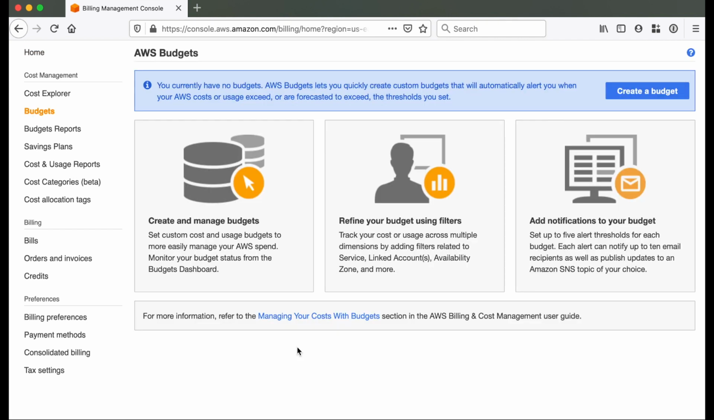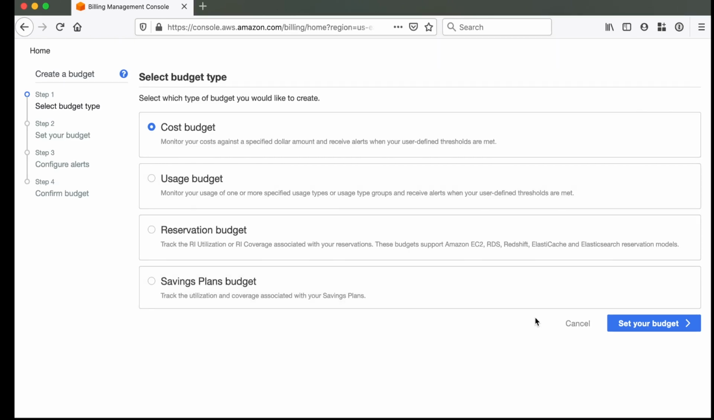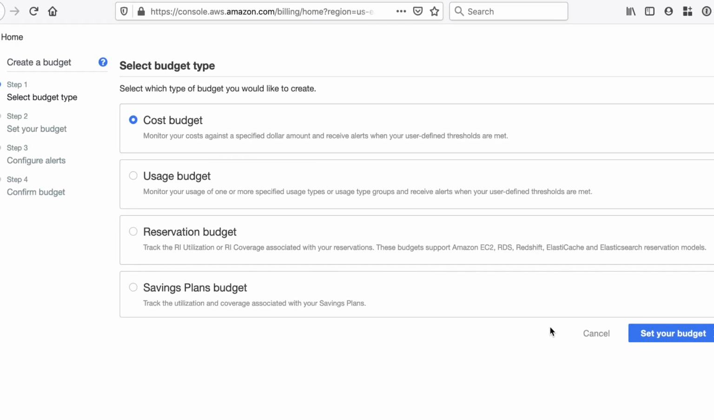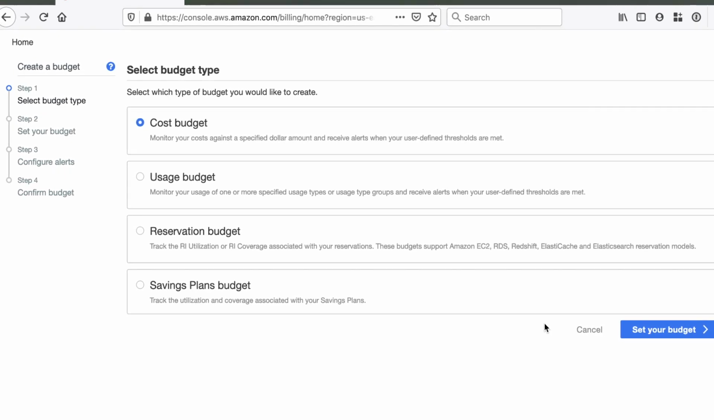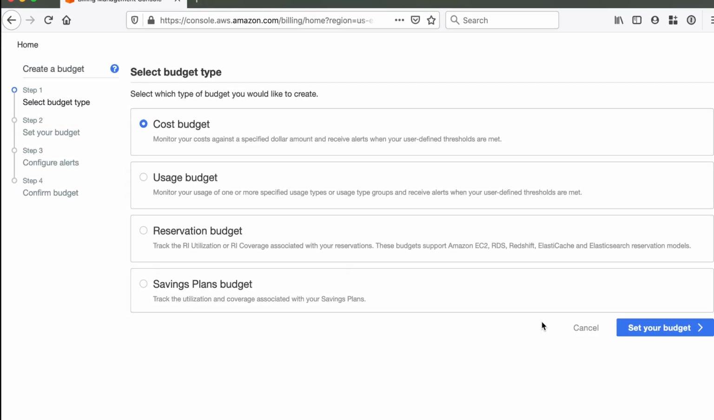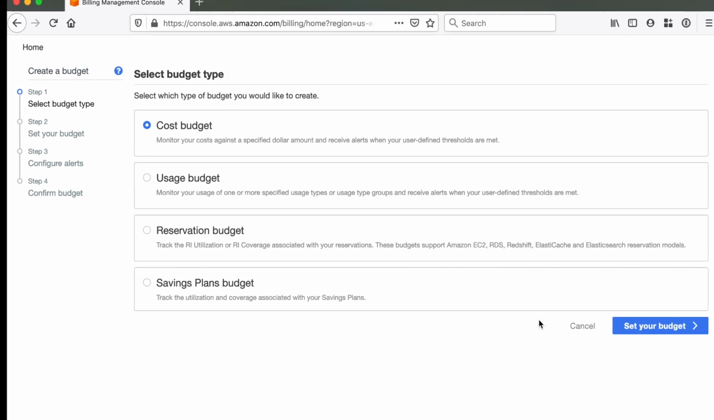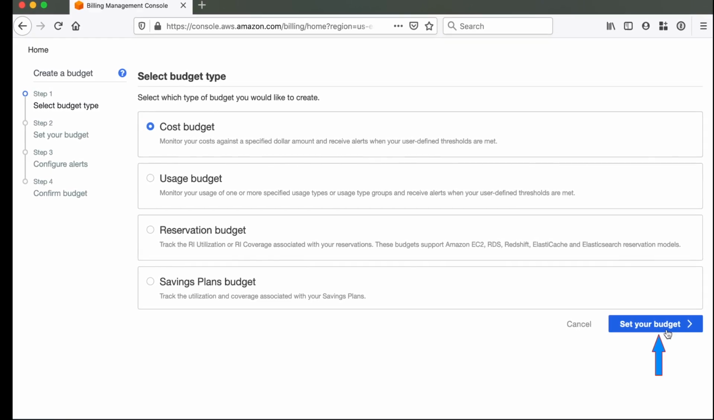With creating a budget, we'll be able to create filters to specific AWS products or budget for the whole account. And we'll be able to set up email notifications so we get an email when we are almost at our budget. So click Create a Budget. So here we have four options. We want to use the cost budget, which we can set a budget for a specific AWS product or specific project. So select Cost Budget and then set your budget.